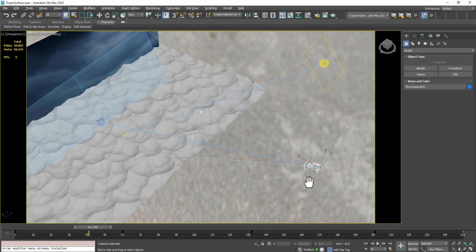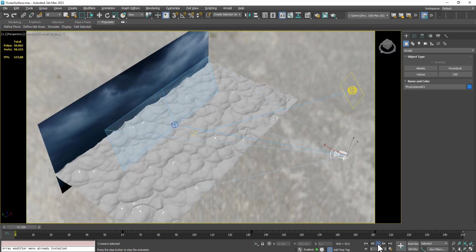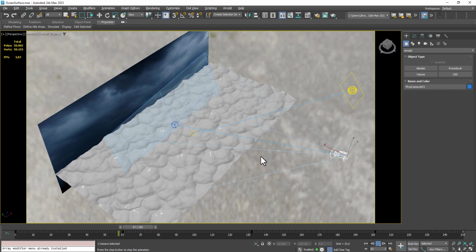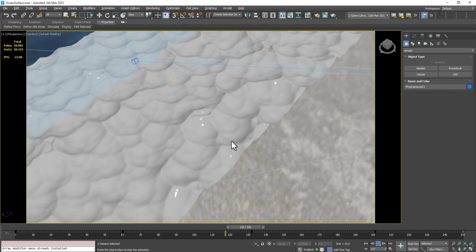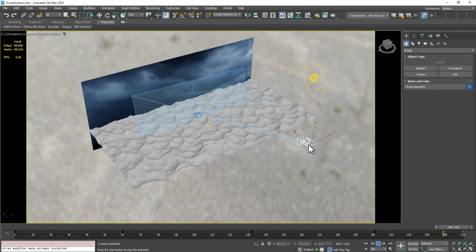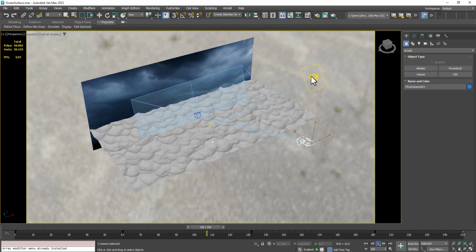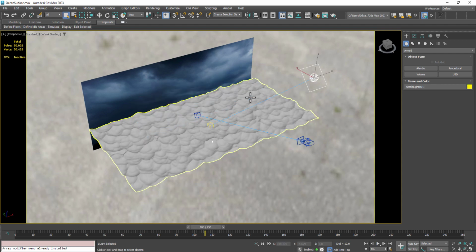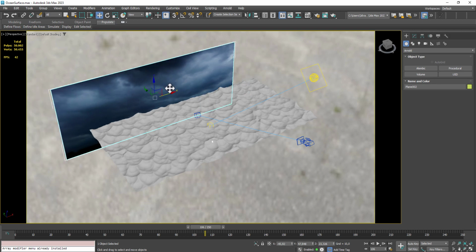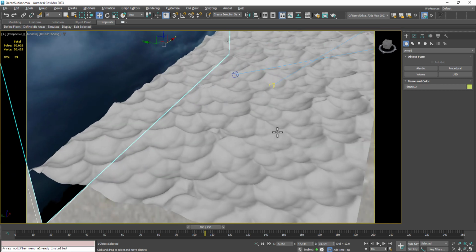Alt W, we can animate it, play it up. Yes, our waves are working, as you see, and our camera is animated also, and we have an Arnold light, and we have a background image on a plane object.